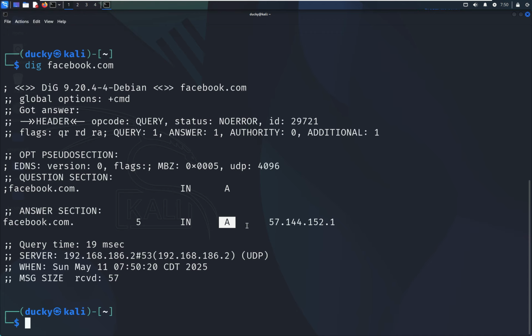So that's today: you learned how to check your IP address and use nslookup and dig to look up domain information in Kali.